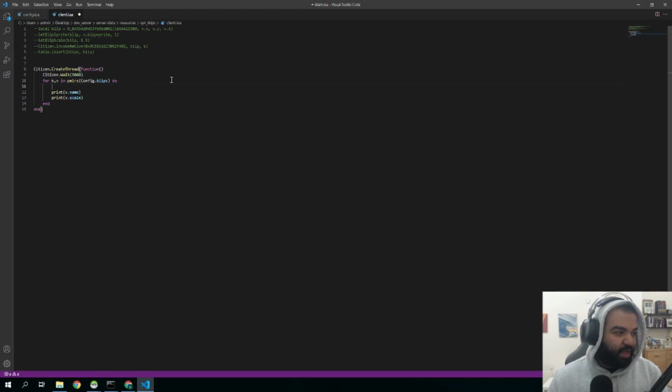So I could do stuff like print, and I can put in quotation marks test. What this will do is it'll print the word test. So how does that help me? It helps me to know that it actually has values in the config, because it's going to print test each time it loops. So this is the kind of mentality you need to have when you're coding this kind of thing.